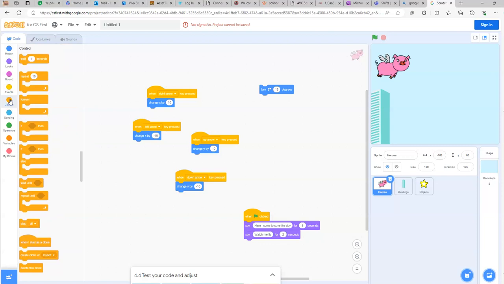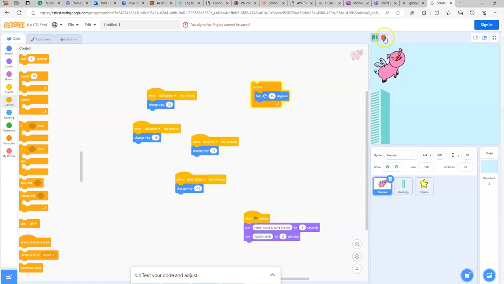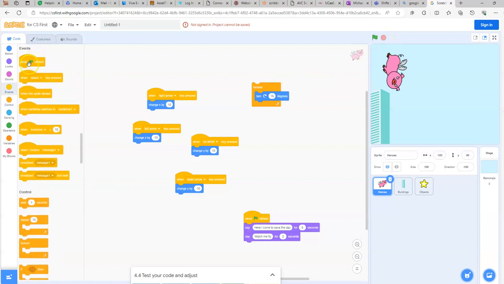Under our control, I want it just to continuously do that. I'm going to drag out a forever block and I'm going to wrap that around. Now if I click on the word forever, it's going to spin forever. So until I push this stop sign, it's just going to keep spinning. So under my events, I can drag out a when flag clicked. So now if I push on that and I have my arrow keys going, and I'm spinning forever.